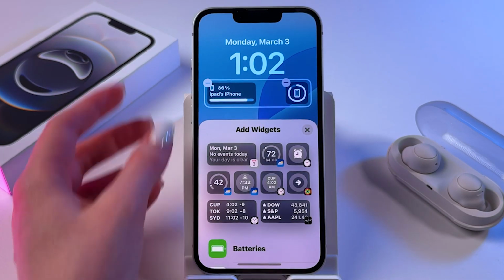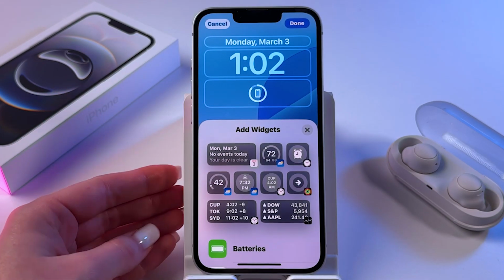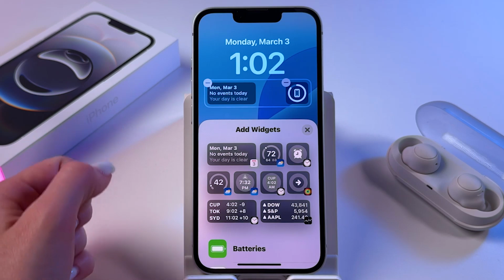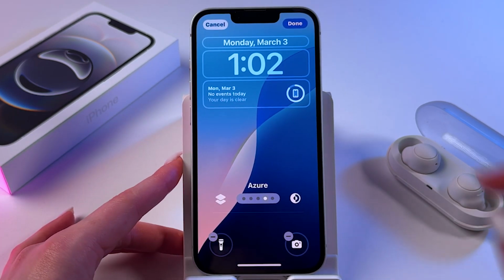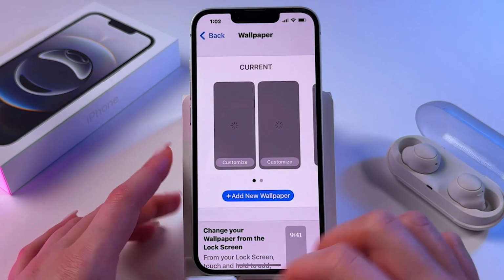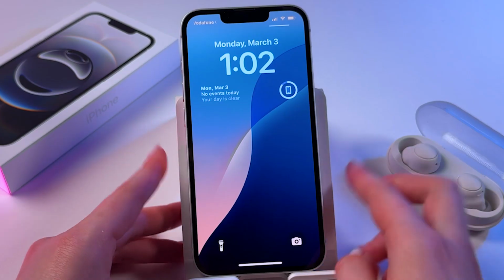We can also tap it again, remove one of the widgets and add something else. For example, reminders. For that, I'm gonna click it, and this is the result. So I can tap done button, and changes will be immediately saved.